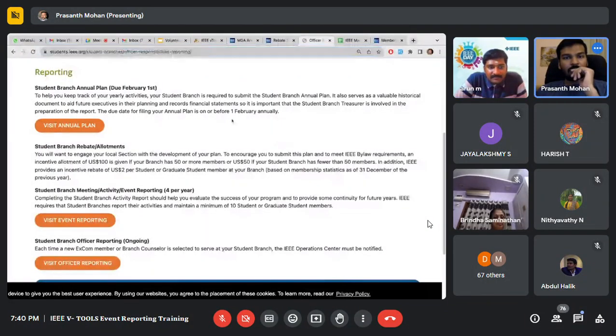Yeah. So for every student branch, there are 3 things that are very important in order to get the rebate. So one is the annual plan, which we submit before February 1st. This generally happens once every year. If this annual plan is submitted, one of the 3 items is completed. It can be submitted before the start of the year, either in December or in January. You can complete it before 1st of February.